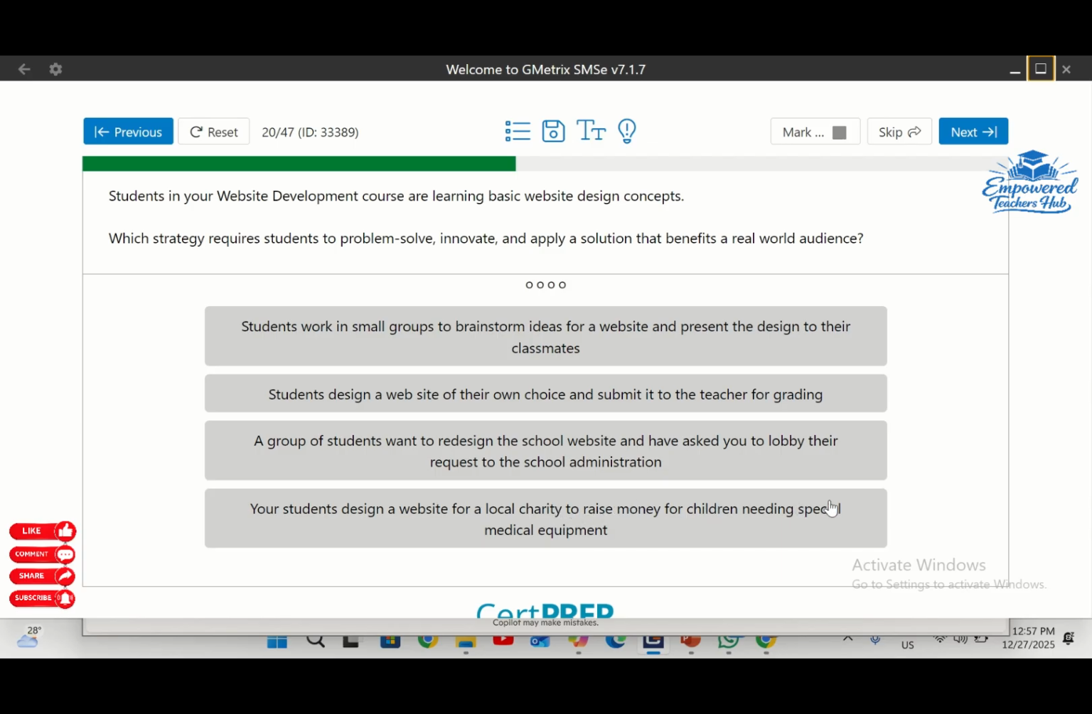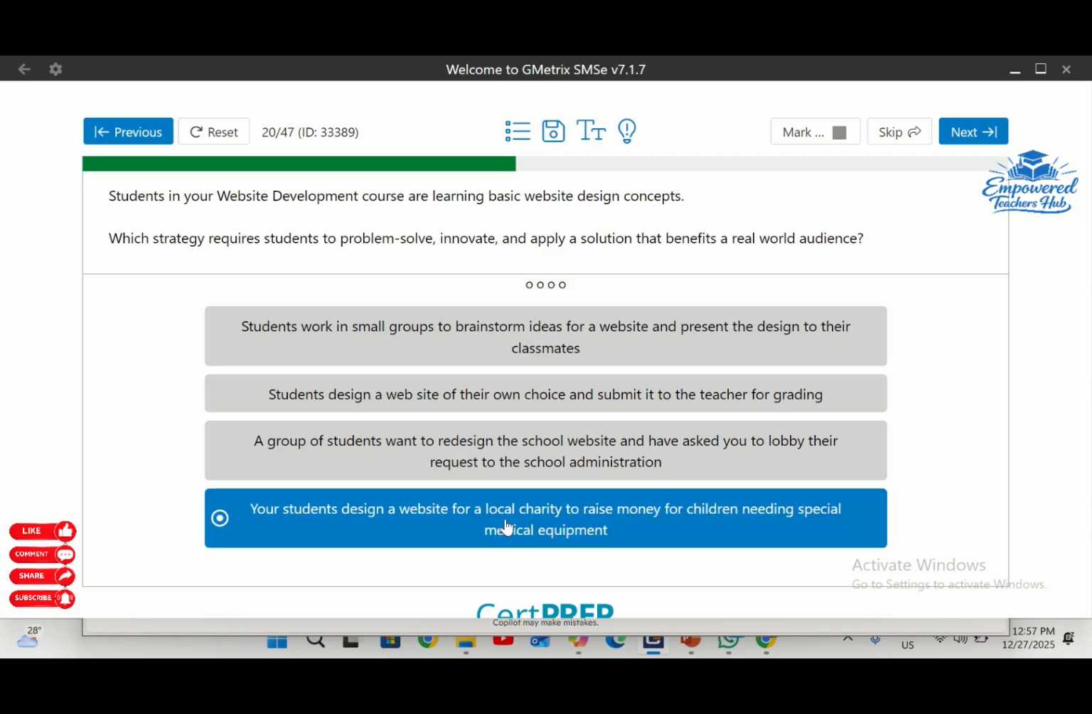for children needing special medical equipment. Okay, this is it. So this requires students to problem solve, innovate, and apply a solution that benefits a real audience. Your students design a website for a local charity to raise money for children needing special medical equipment.